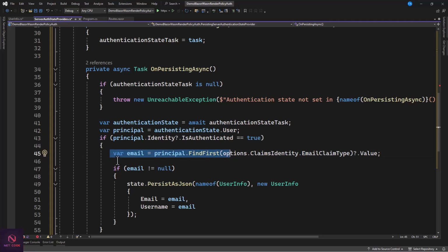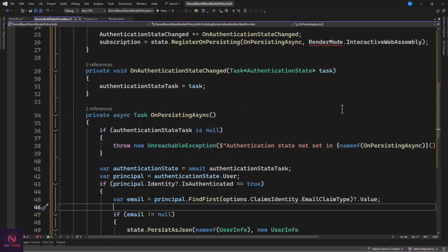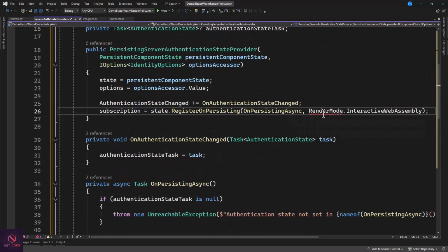So in case you have any other claims that you want to retrieve, you have to specify them here, and now persist them as JSON. You create a component or properties to handle them, and now when you get to the client, we're going to retrieve them. I'll show you that when we get to that side. Okay, so that's very simple. That's all that we need to do.